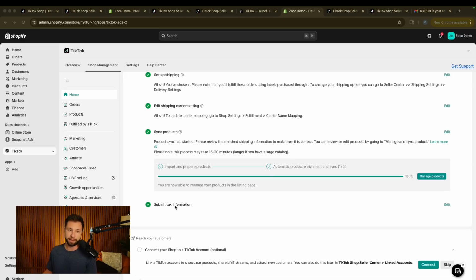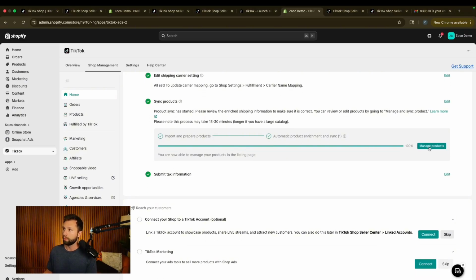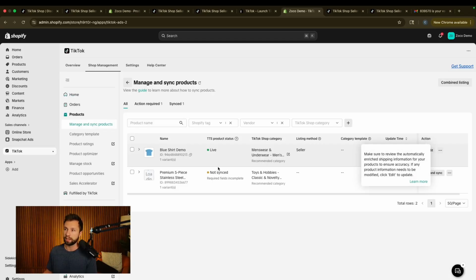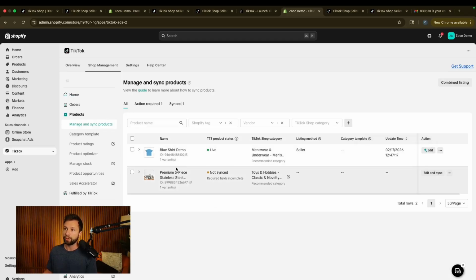And then I did already add my tax info, so you will have to do that. But we can go over here to the manage products and look at the products that it went through. You can see right now I have 2 demo products inside of here, this blue shirt demo, and then also this pots and pans. It looks like one went through and one not synced, and you can see the errors inside of here. So if one of your products isn't going through, you'll want to look at this and see why. And it says Shopify has not yet synced this product and requires fields incomplete.